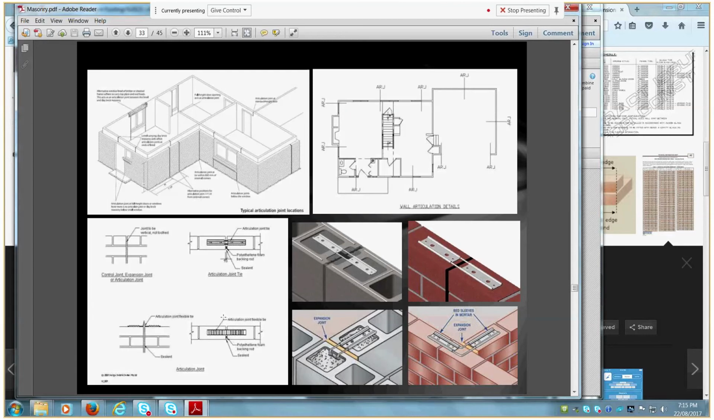So we've designed our house and we've done the floor plan, and then we go around. We go, okay, well we have a window size here of greater than 900, so we'll put a control joint in there. Or assume this one's the same size window, we'll put one there as well. But we also have these really long runs of masonry.